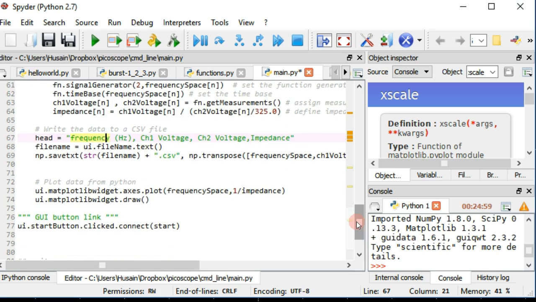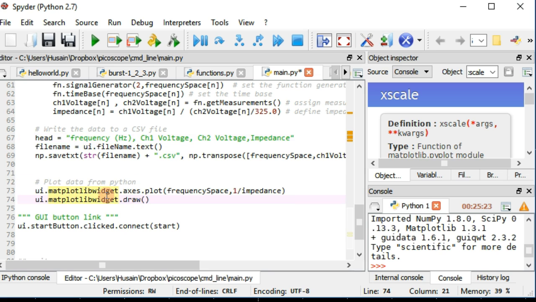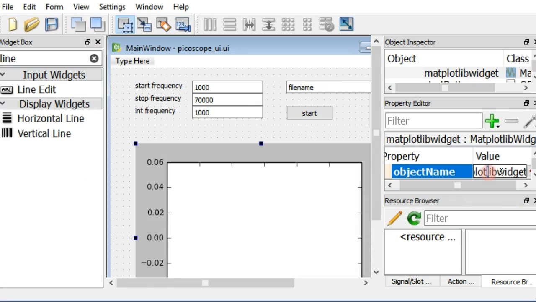Next, I'm going to populate the graph. Now, graphing in UIs is a little bit complicated, not so fun. It's slow, especially in comparison to LabVIEW, but for all practical purposes, you don't need to update your plot every time. Just update it at the very end, or you can update it every time if you really want to. But here's a simple way to understand that without any modifications to the plot. You'd write ui.matplotlibWidget, which is the default name for this. I could have changed this name to anything, like impedance plot, but it's called matplotlibWidget.